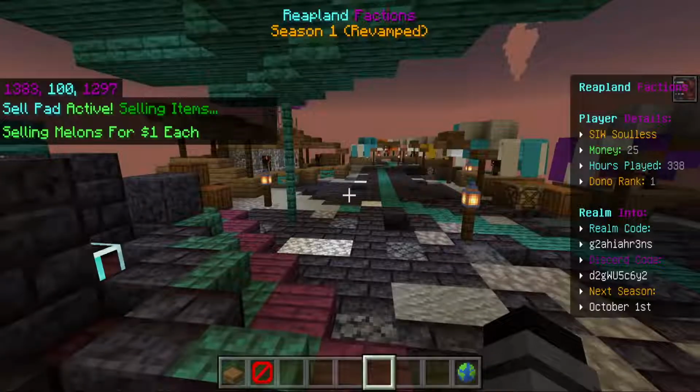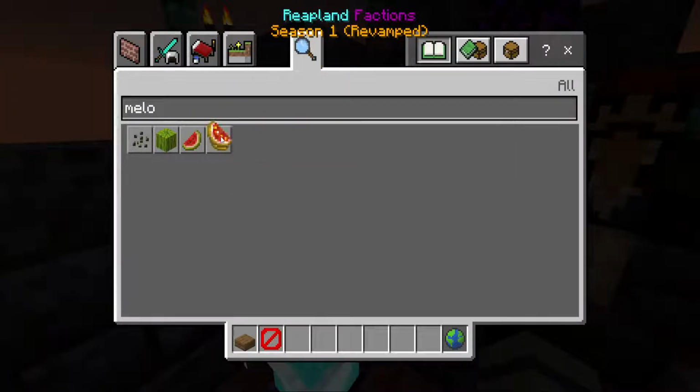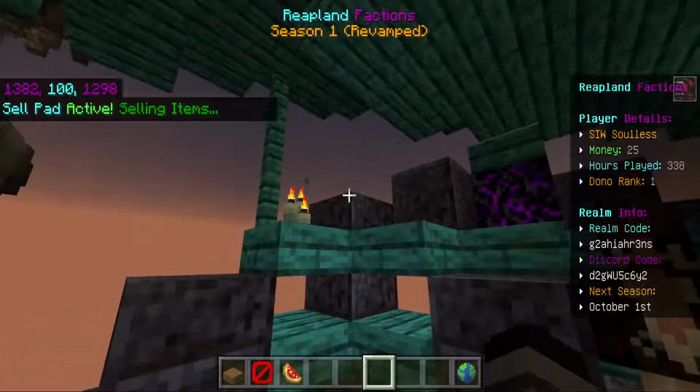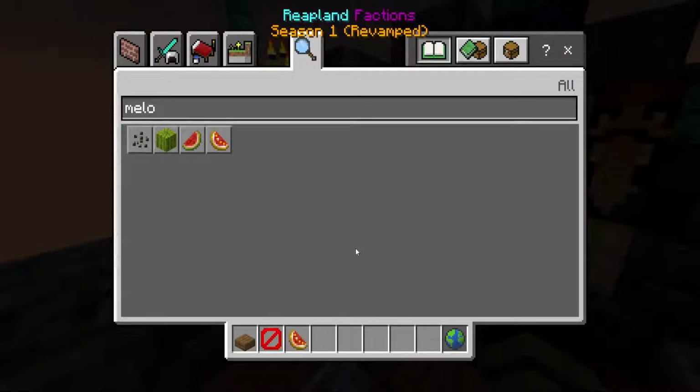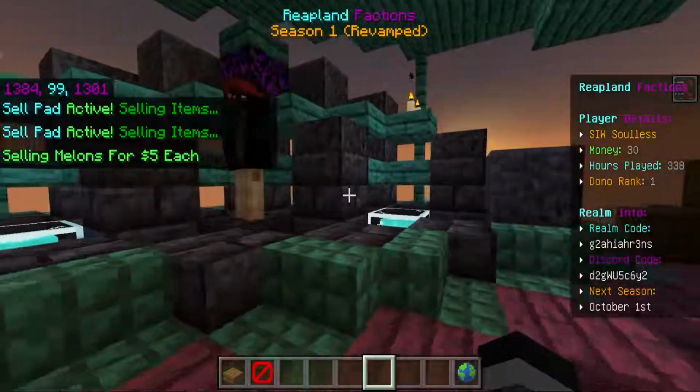Okay, cool. So now let's try this again. So reload, and we get 1 melon. And this should bring us up to 30. And it should say 5. That's not the melon I wanted. There you go. Selling melons for $5 each. And it gave us 30.